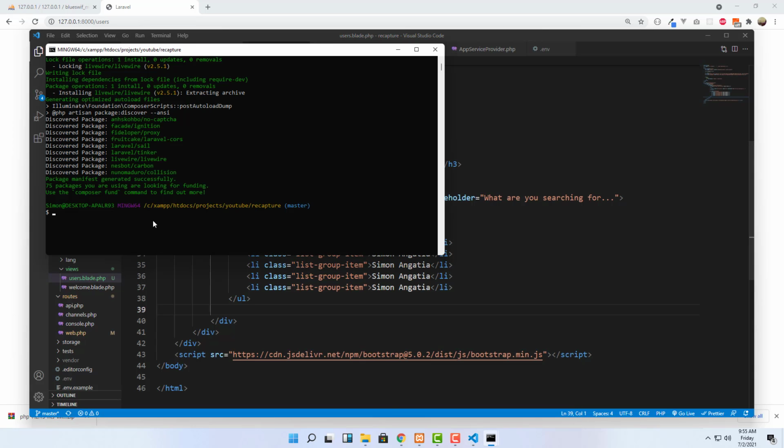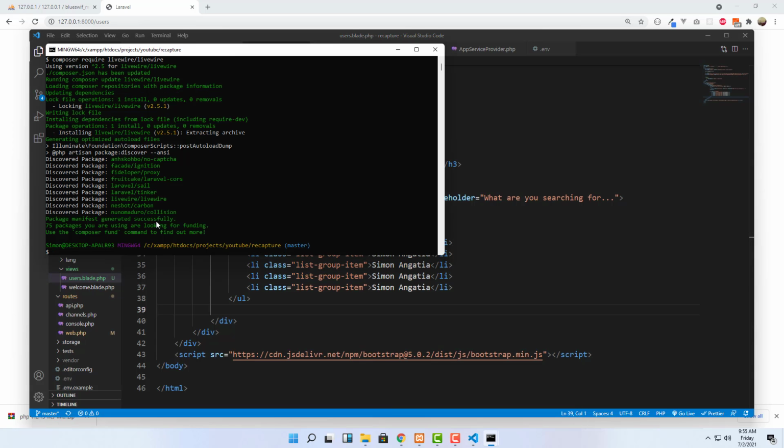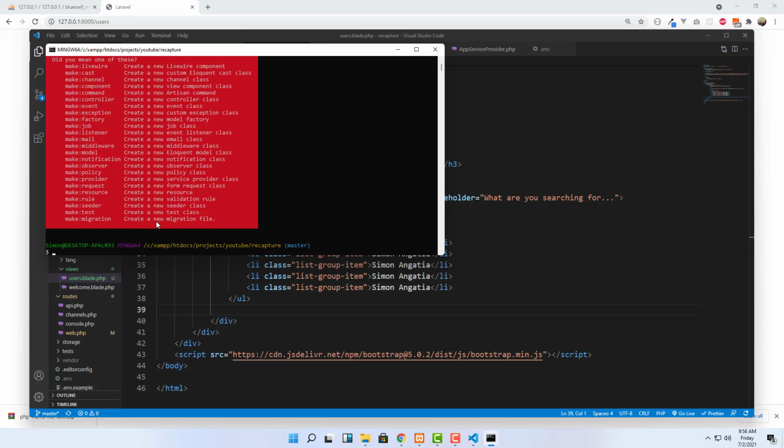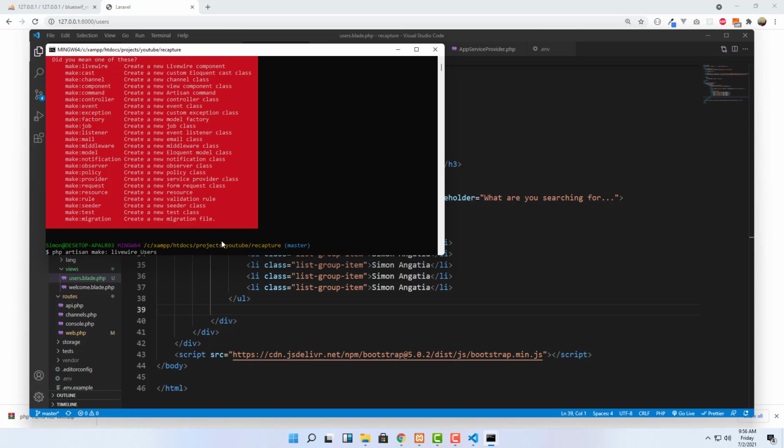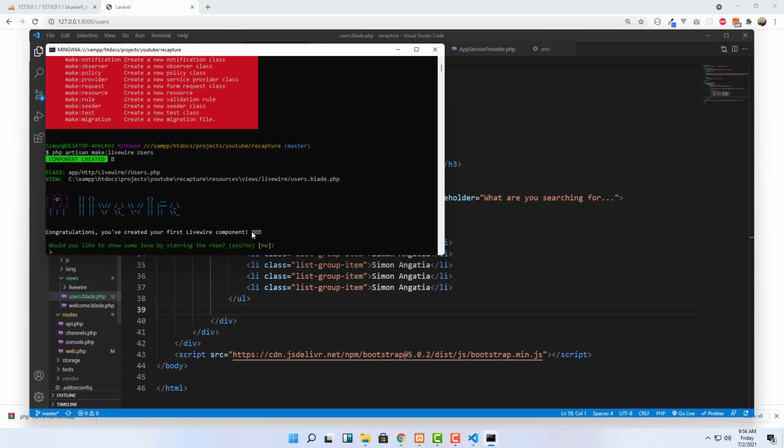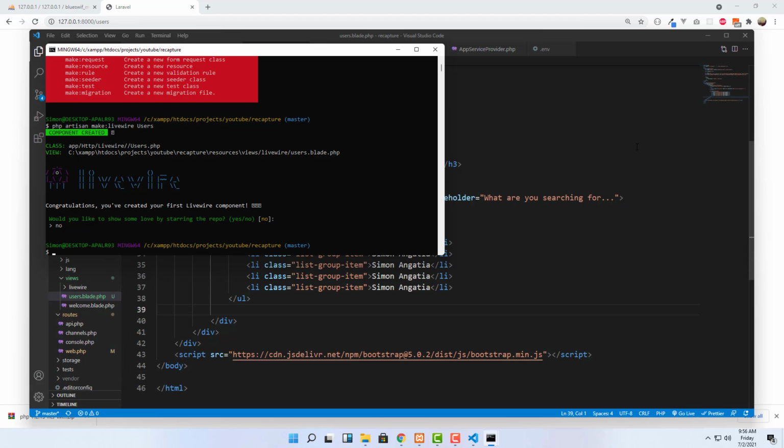We'll go to the terminal and do php artisan make:livewire users, right? Just that. What did we do? Okay, the space should not be here. And you see now our component has been created.